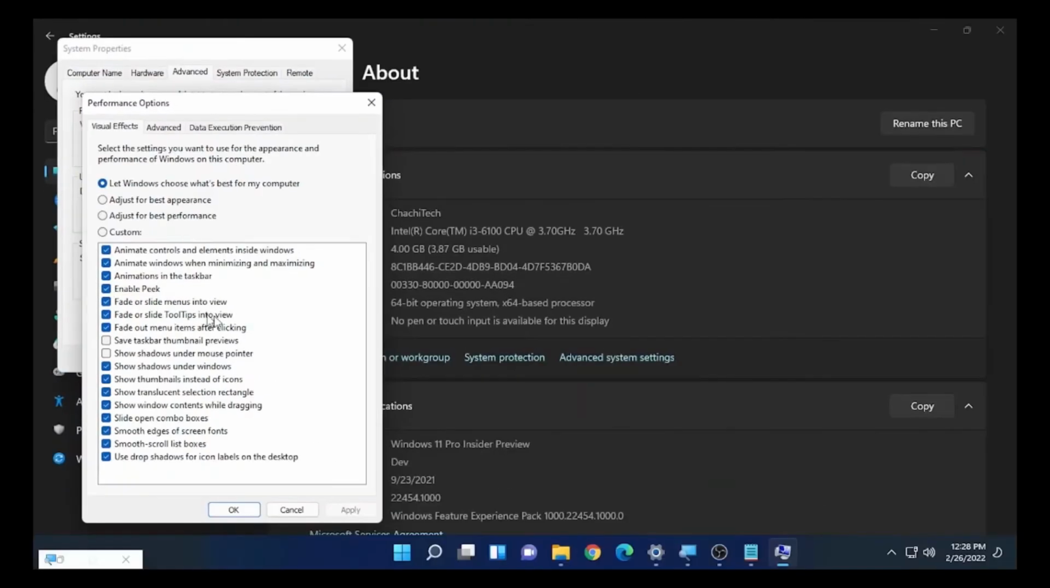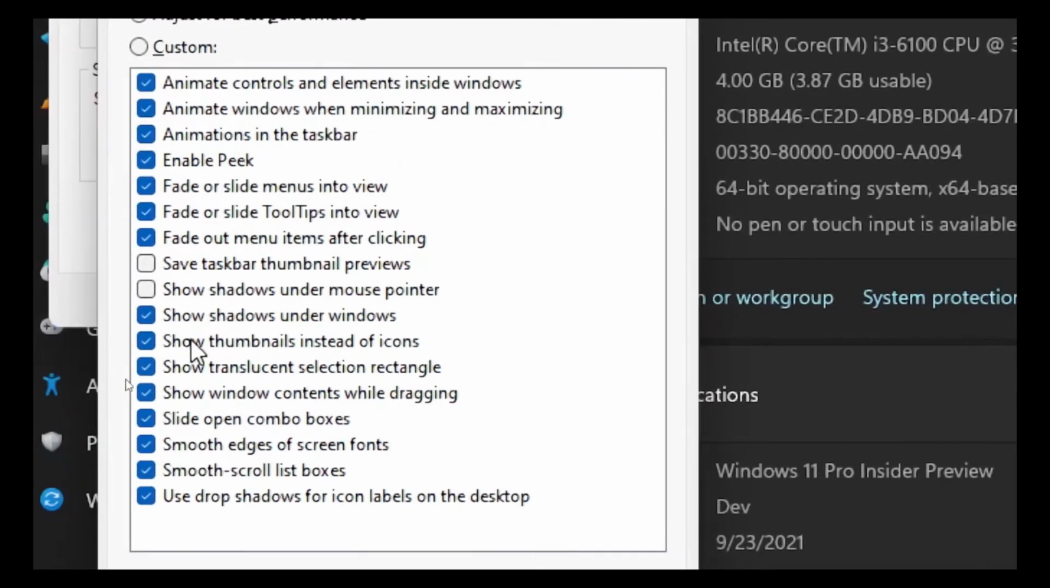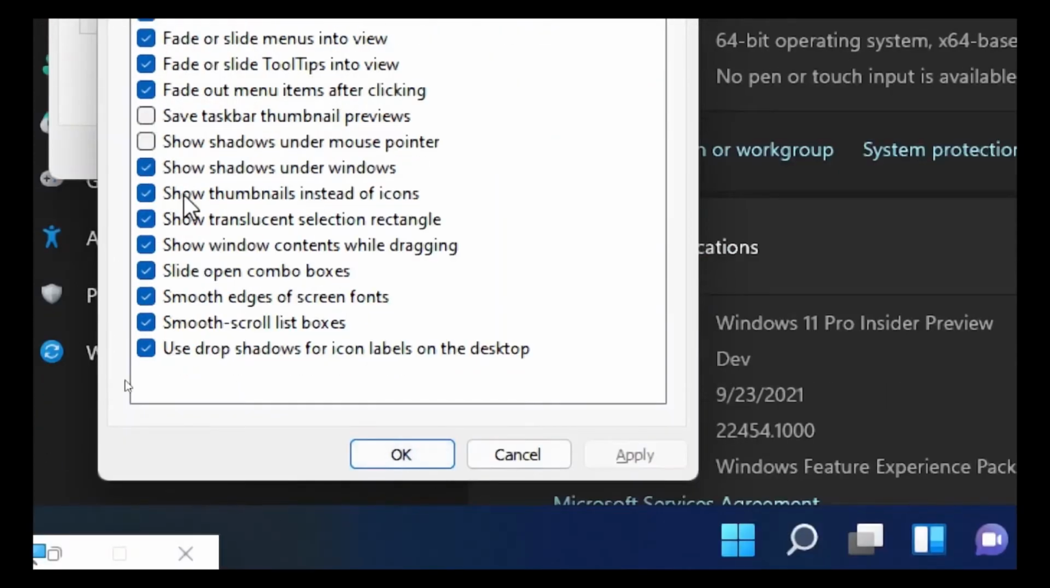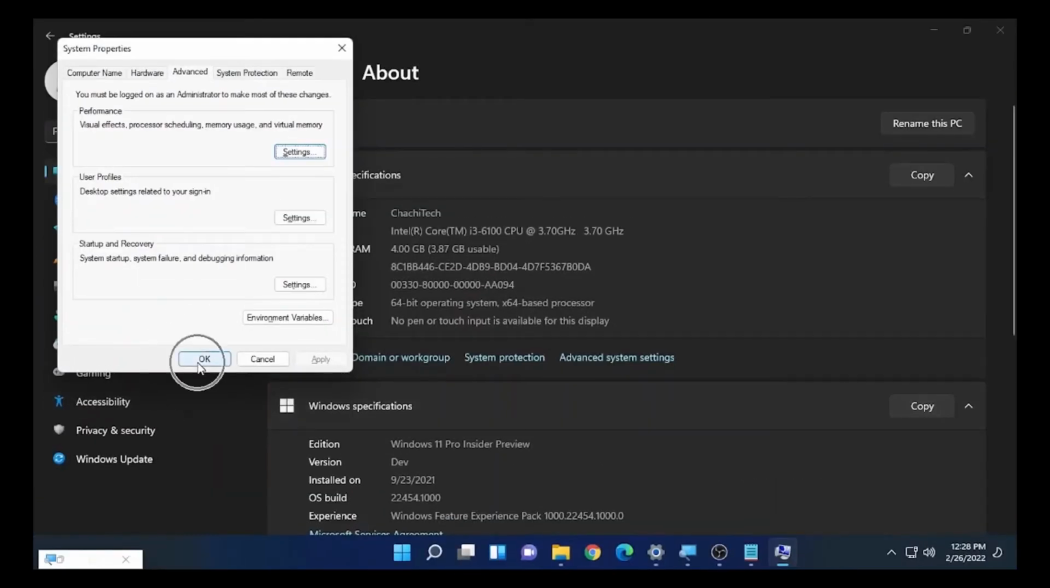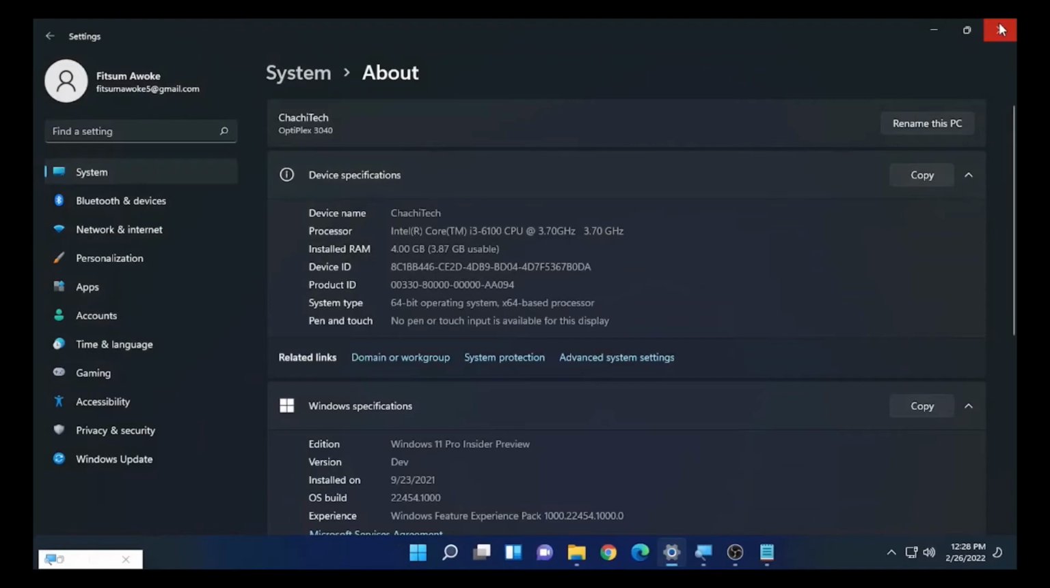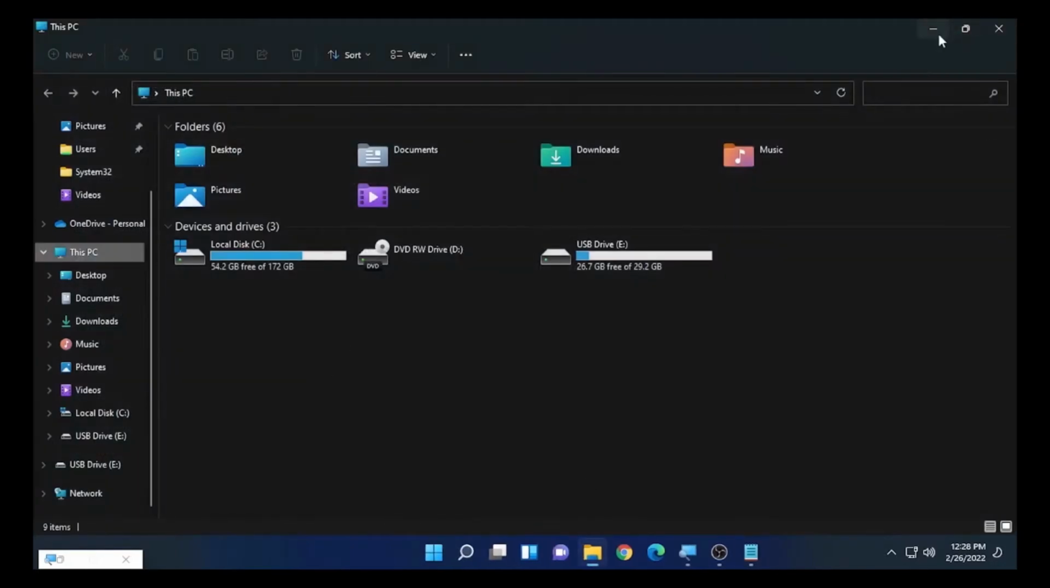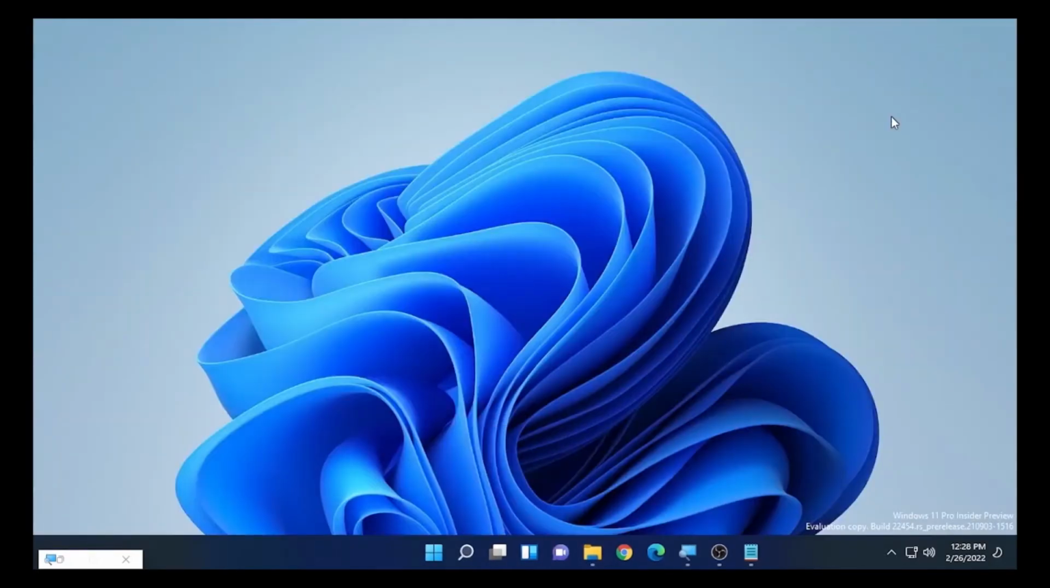Again, make sure that "Show thumbnails instead of icons" is checked. This checkbox should be checked. Then select Apply, select OK, select OK again, and close this. Check whether the thumbnails are appearing in your File Explorer or Windows Explorer when you open it.